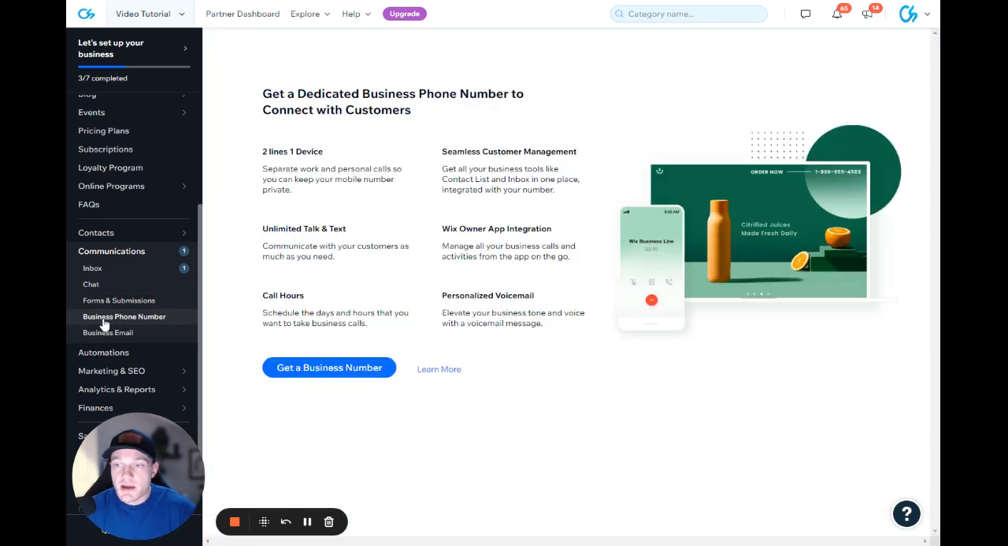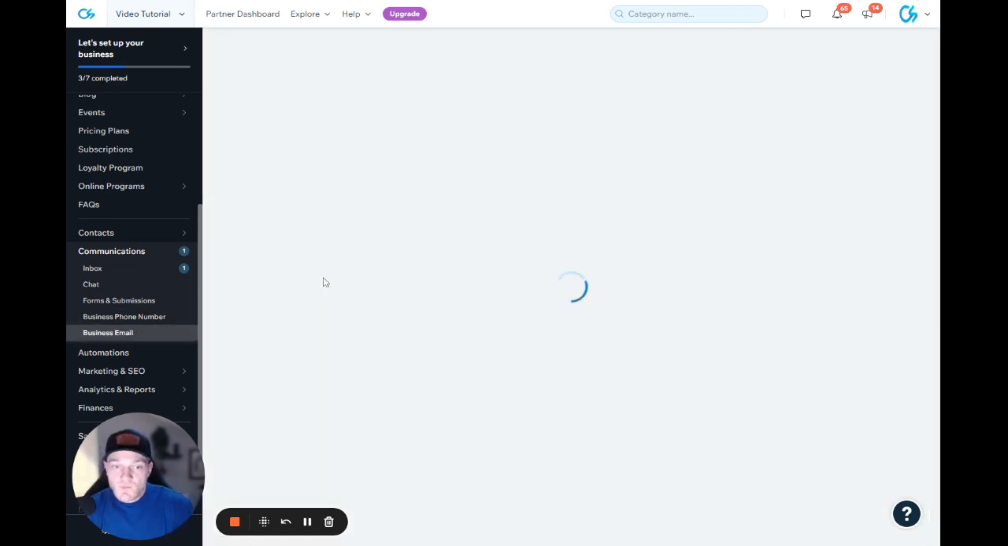Through the communications tab and through Wix, we have the ability to get business phone numbers and business emails. So we can integrate our email and our phone number into the website. So we have Wix owner app integration. We have a dedicated phone number for our business that's separate from our personal line. There's not much to be sold there. It's pretty self-explanatory. And then we have a business email that we can get through Wix.